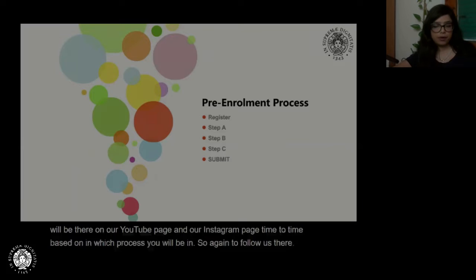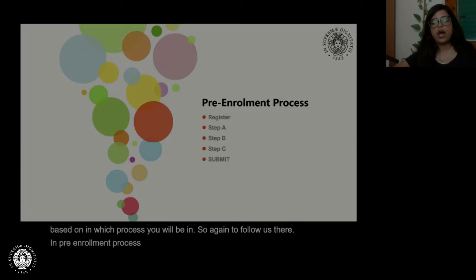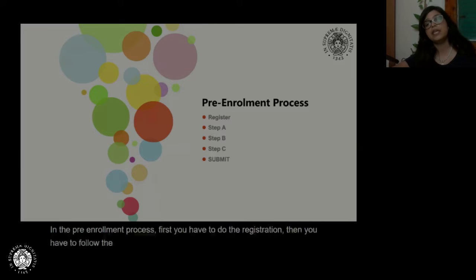Now, in the pre-enrollment process, first you have to do the registration, then you have to follow the three steps, step A, step B, and step C, and finally you have to submit. So we are going to see each step today.